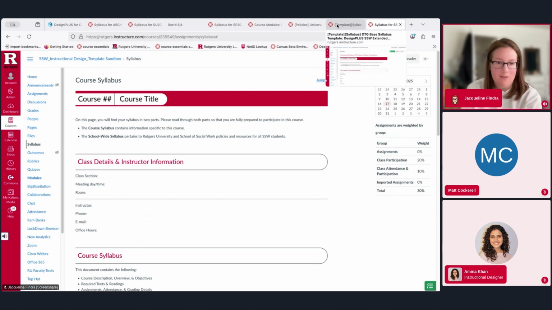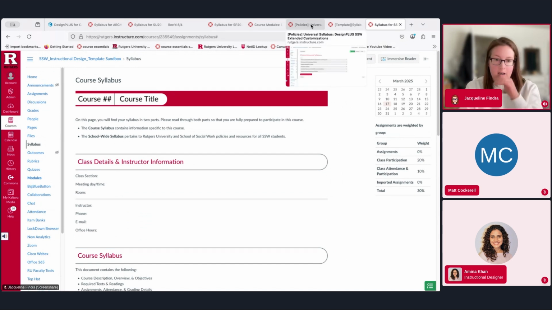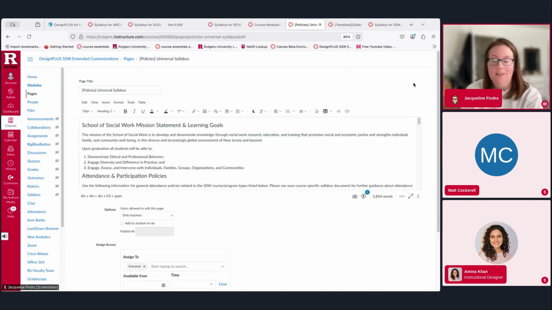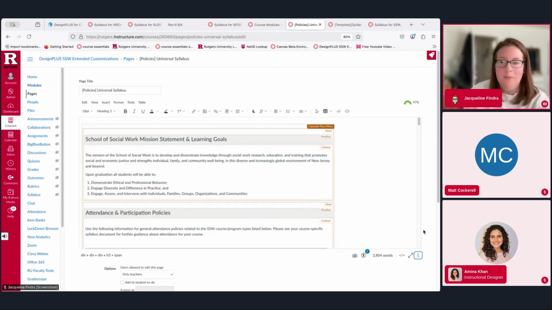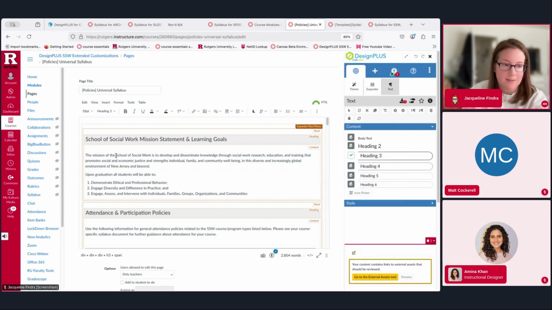Now, the second part of this little demo is going to be showing you how we pull changes through. Say we are making a larger change to content in some of those universal policies. What I'm going to do is go back over to our extended customization site where the base of this template lives. I'm not going to do anything crazy. We're not going to change the attendance policy, Christine, don't worry. But I will make an edit that will show how this would work in practice.